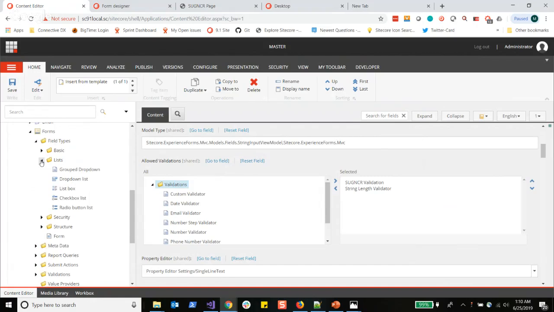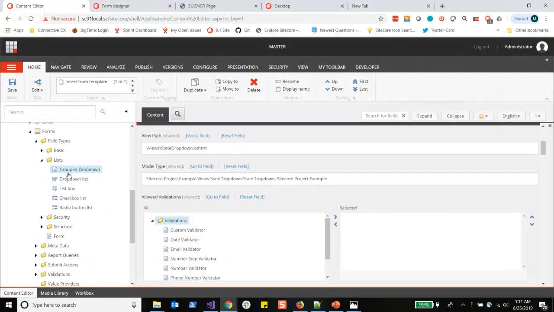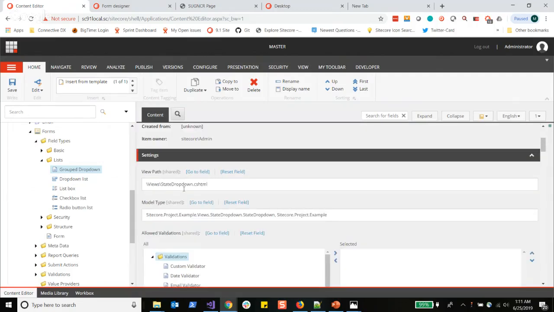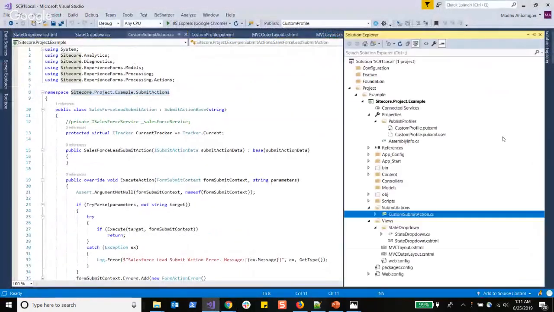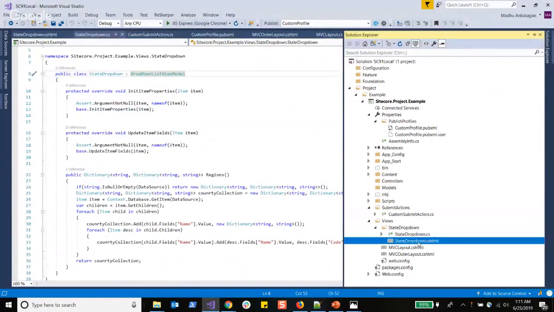For this requirement, I know that there is a drop down list already existing. So all I need to do is expand it a little bit as a grouped drop down. What I did was just create a custom field, same as how you can either duplicate this one or you can create your own. Over here, you can basically take a class file and a razor view. So here is my class file, a state dropdown.cs file and a razor view.